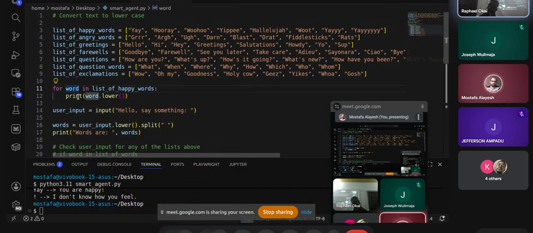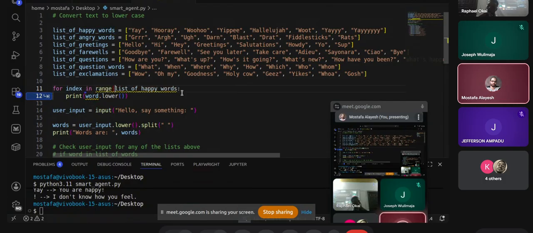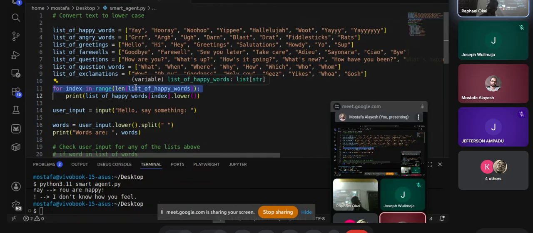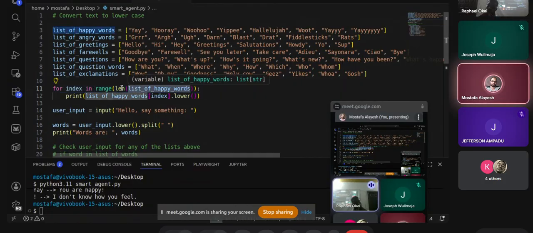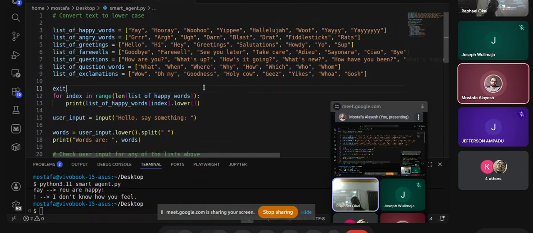So instead of going into the words like this, we will introduce a new type of looping into the list. I'd say for index in range, length of list of words. So let's see what we have here. This is a list. And now we are going to take the length of it and loop through the range from 0 to the length. So let's print something here just to see what is going on.